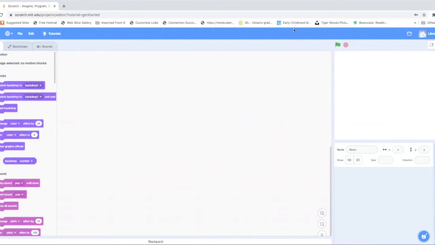Welcome to the Richard Stovall Public Library's Coding with Scratch program. Today we're going to learn how to create games.